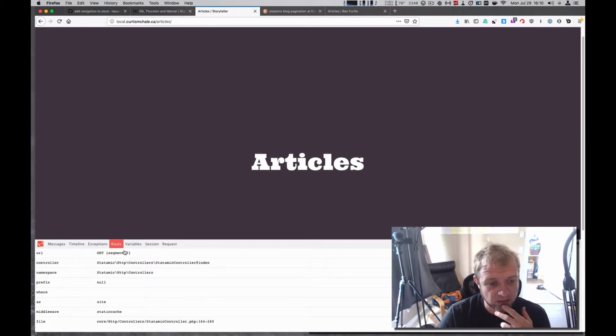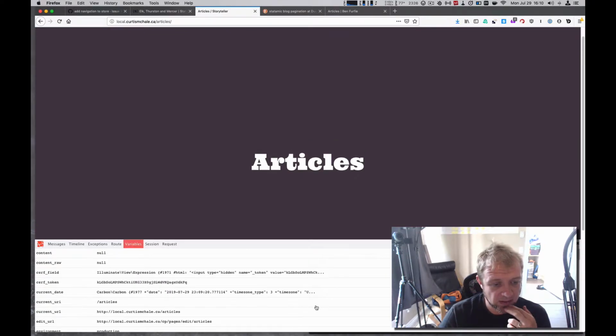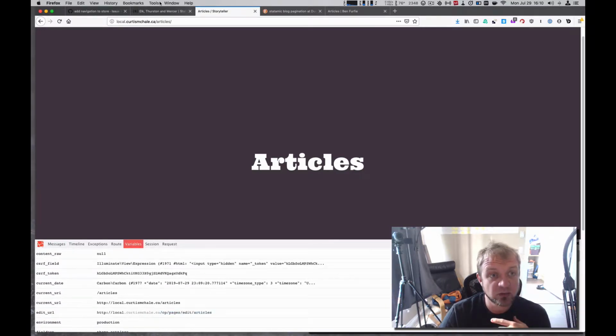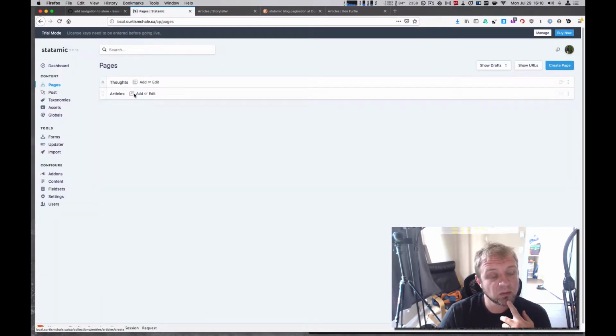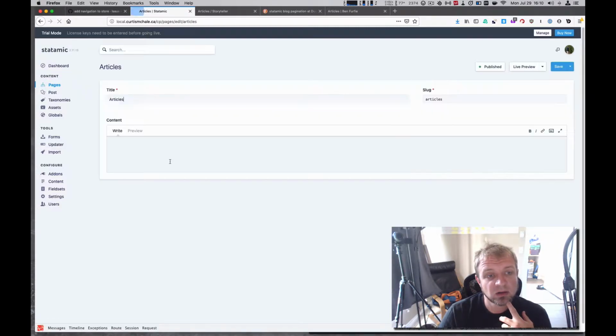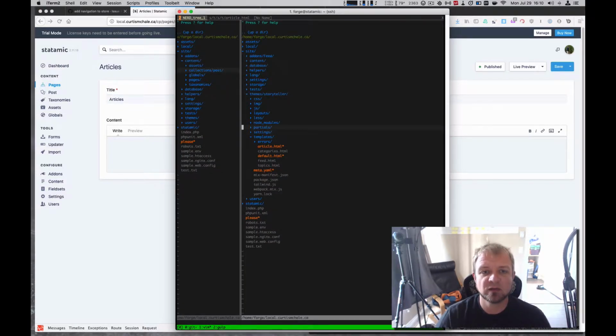And this makes sense to me yet. So variables, content URI /articles, content URL articles, edit URL, pages article. Okay, and that's like the control panel, right? Yeah, leave page. I don't care because I don't want it. That's this page right here, articles, right? I should have a page for articles though.